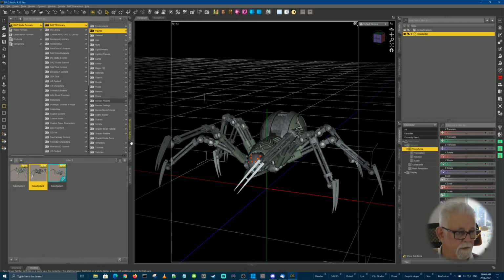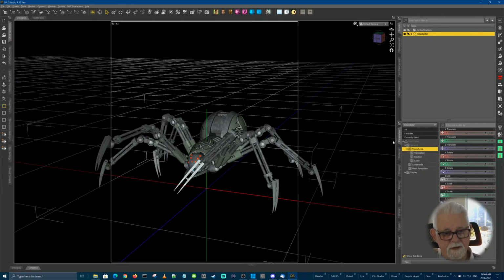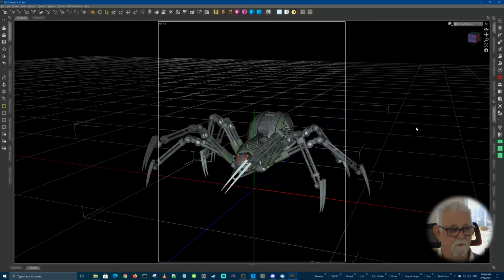So when I'm working, my DAZ interface that I'm working in is that big because I've got all the other panes that I need to use on my other monitor.